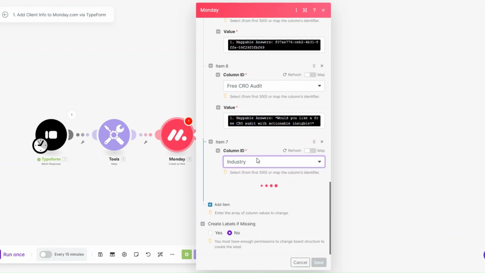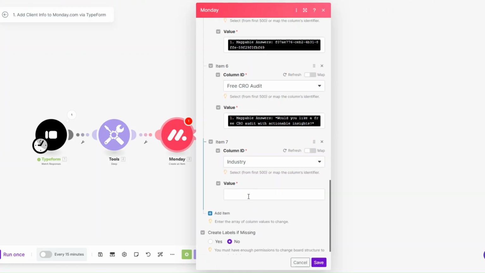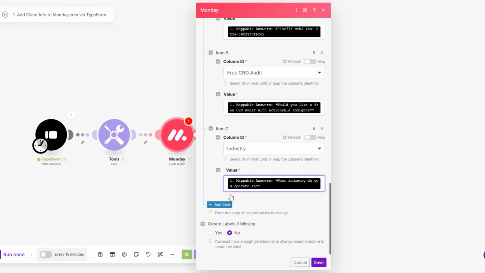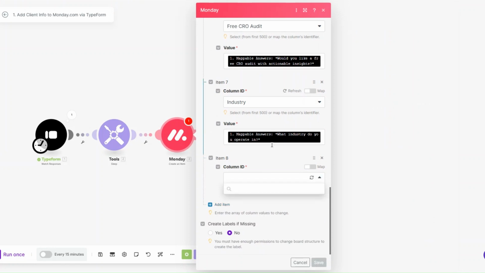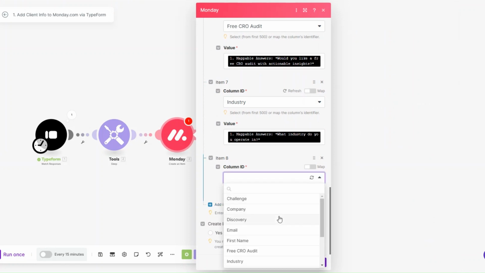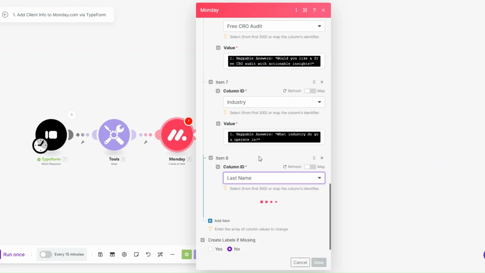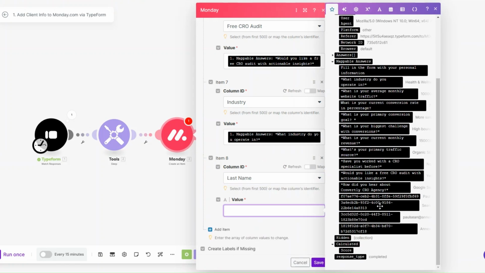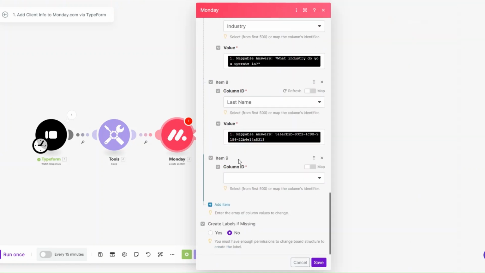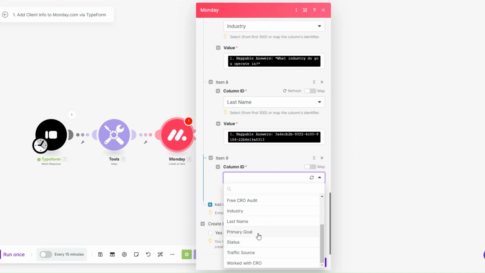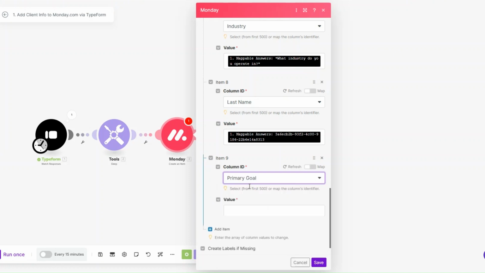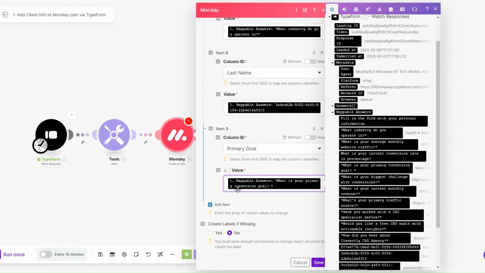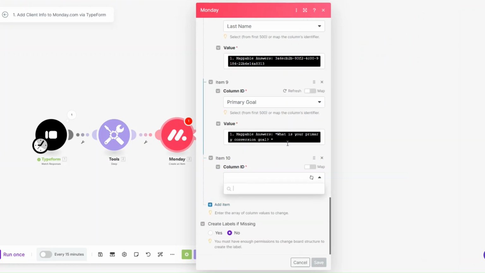I'll add a new item, choose a new column. I'm going to choose the industry as a column. Here we're going to add the value for the industry. Then I'll add a new item, choose a new column. I'm going to choose the last name column. We're going to add the value for the last name, which is Sean. Then I'll add a new item, choose a new column. I'm going to choose the primary goal as a column. The value for the primary goal.